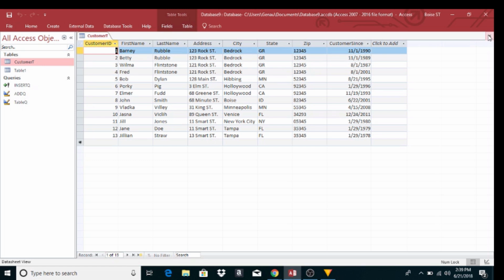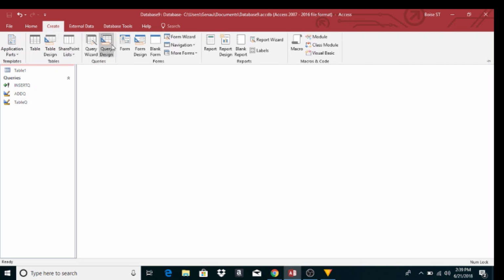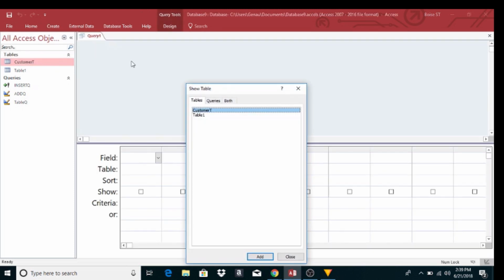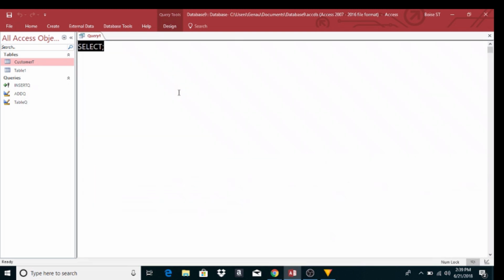So close the table, create, query design, close, and lower right-hand corner, SQL view. I want to select the first name, comma, last name, comma, and state.